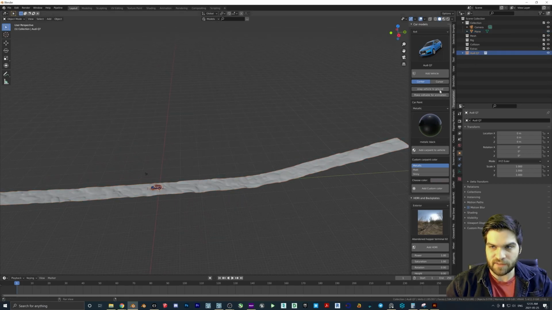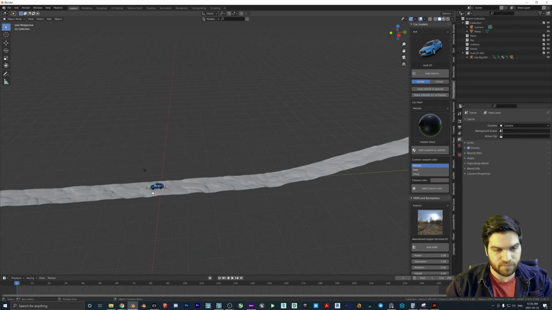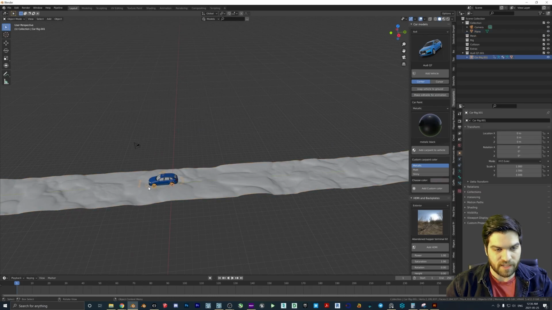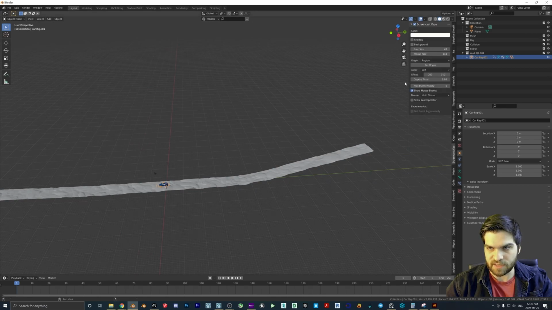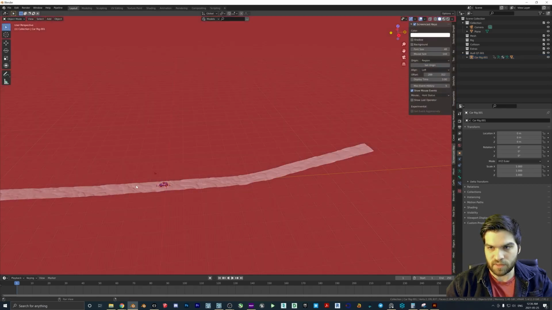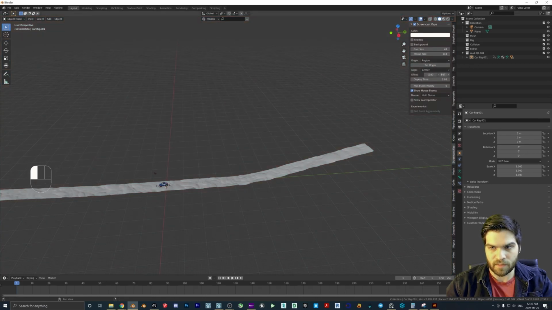So I'm going to take this car, and we actually have to make it editable for animation. That's one thing I should have mentioned. So you have to click this button, and now it is ready to go. I'm just going to turn on the screencast keys as well. So turn this on, set origin.